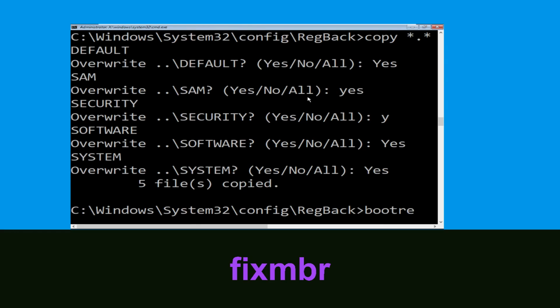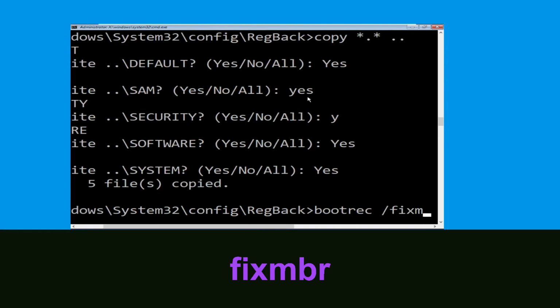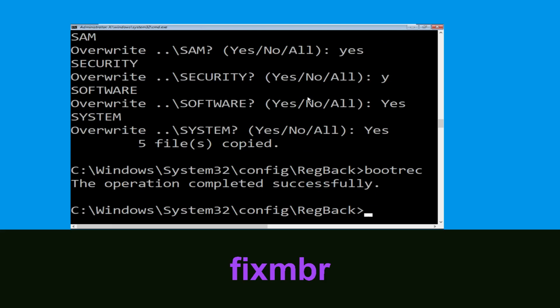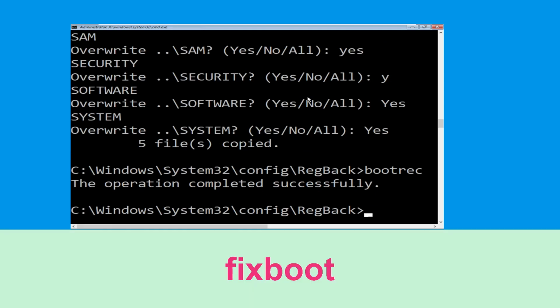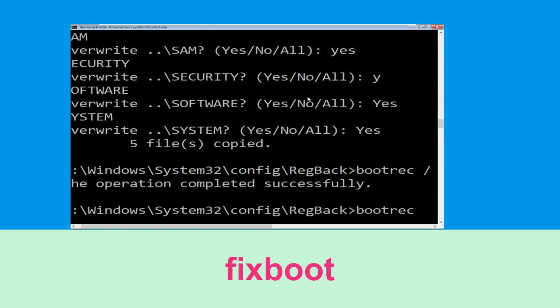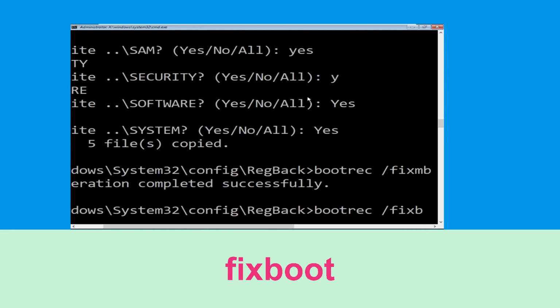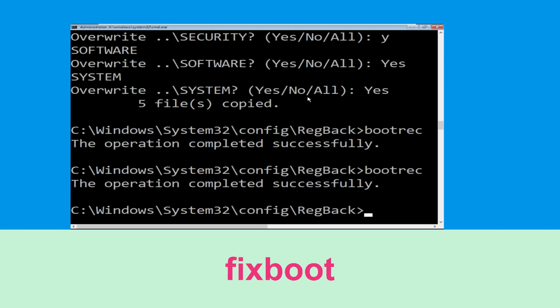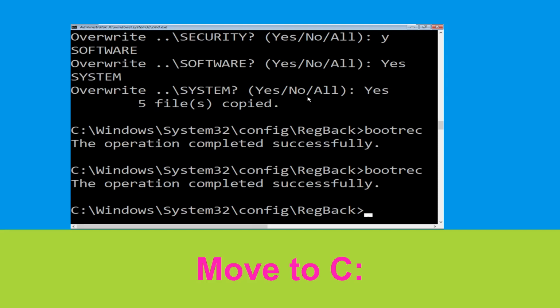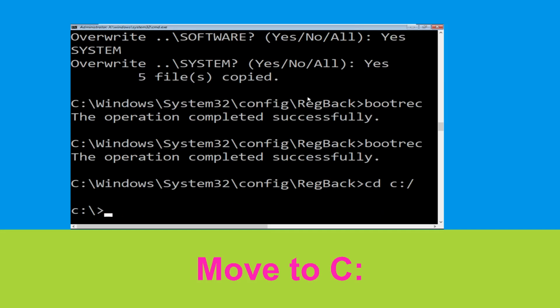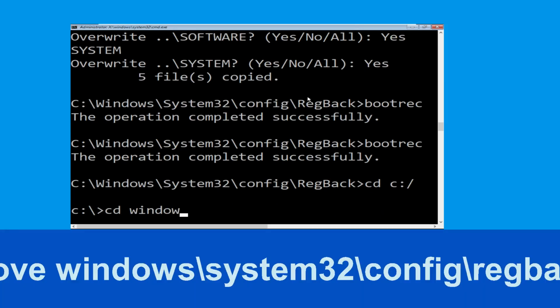Now type bootrec /fixmbr and hit enter to execute the command. Now type in bootrec /fixboot and simply hit enter to execute the command. Now execute this command: cd C:/. Now type cd Windows/System32/config/regback and hit enter to execute.